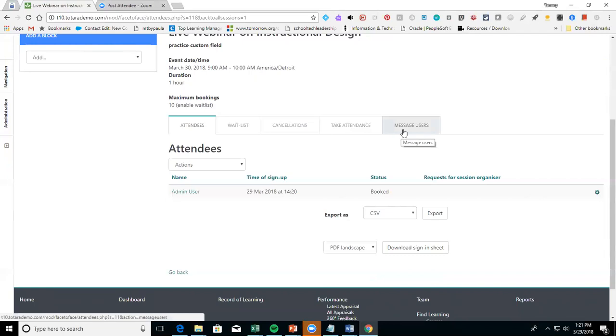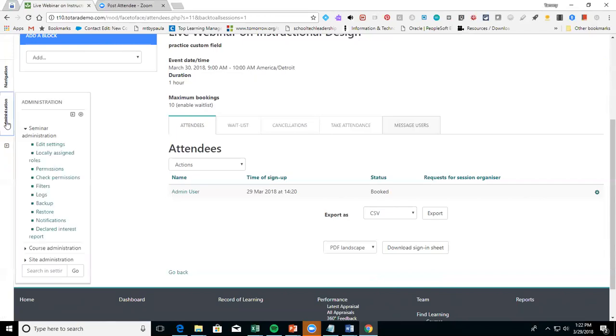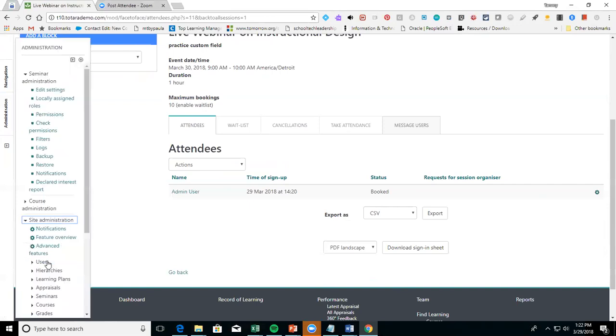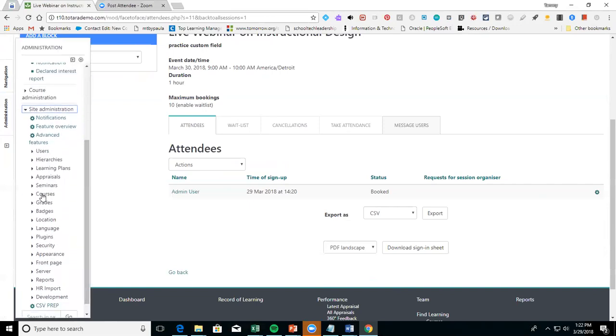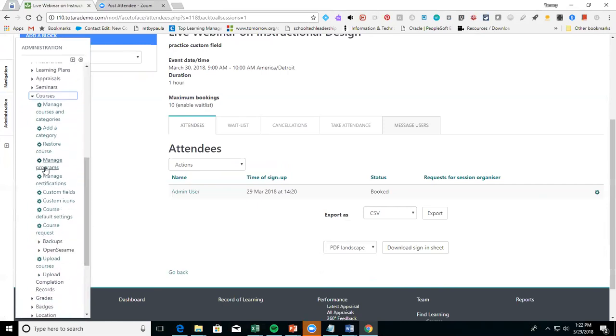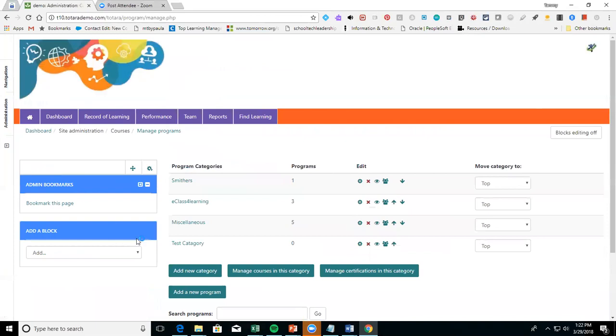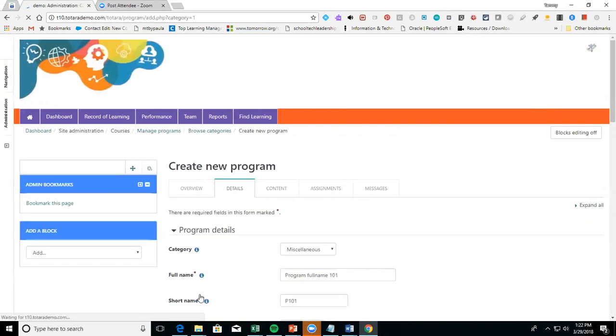Next, I'm going to transition into another type of learning we can package, and that would be the program. I probably use programs the most often. It's a group of learning that can be designated or completed in a certain order. So when I want to do a program, what I can do is go to Site Admin. It's tucked away under Courses, Manage Programs. And then I can add a new program if I want to. So then it gives me a wizard with these different tabs of things I need to complete.